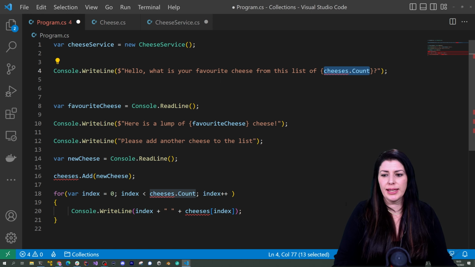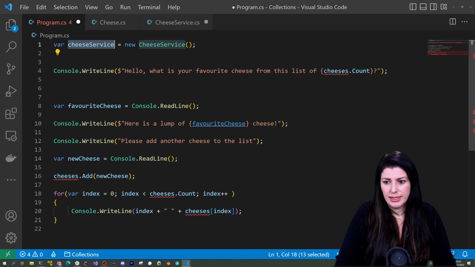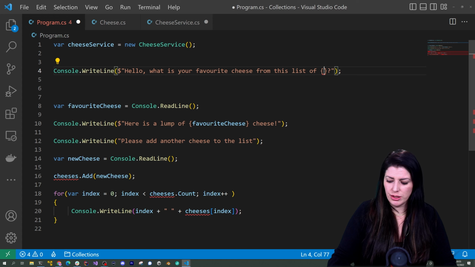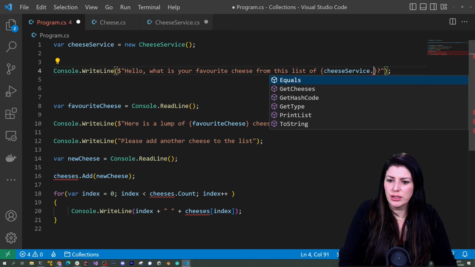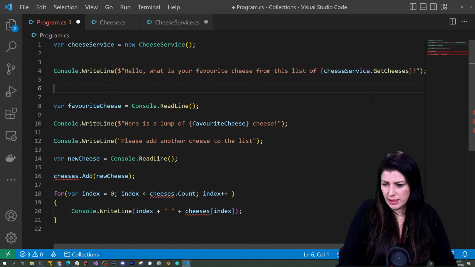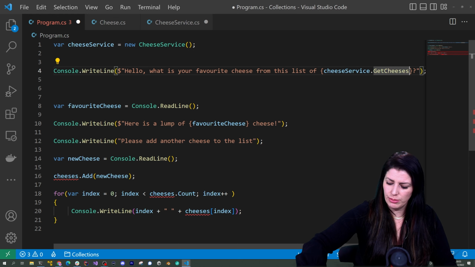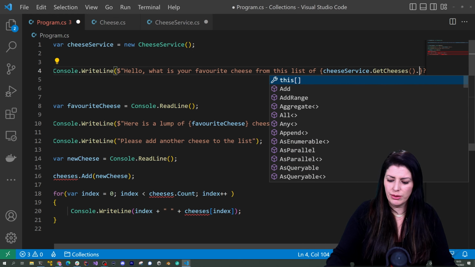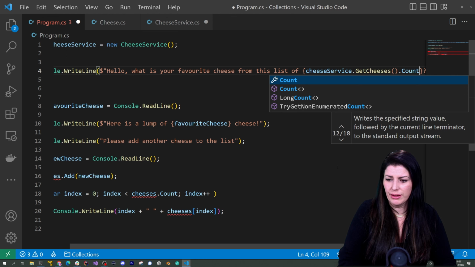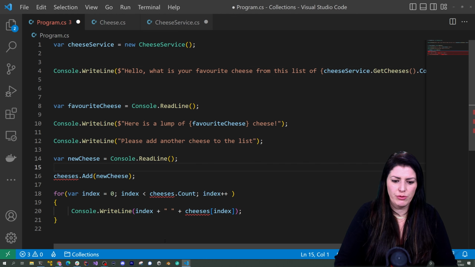Okay, so let's get that cheese list. So we have our cheese service. And we're going to get the count in here. So I'm going to go cheese service dot GetCheeses. Then we need our open close parentheses, and then we can go dot Count there. So we've got our list and we've added that.